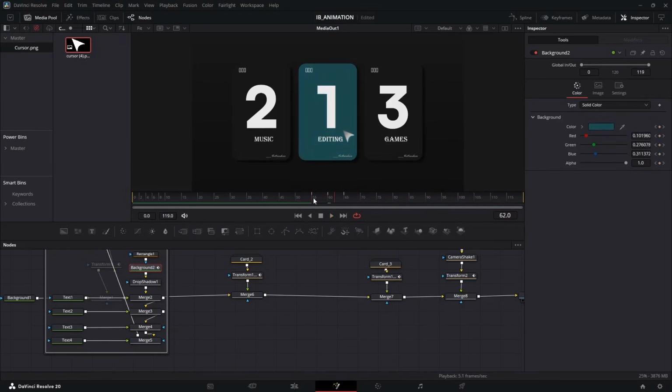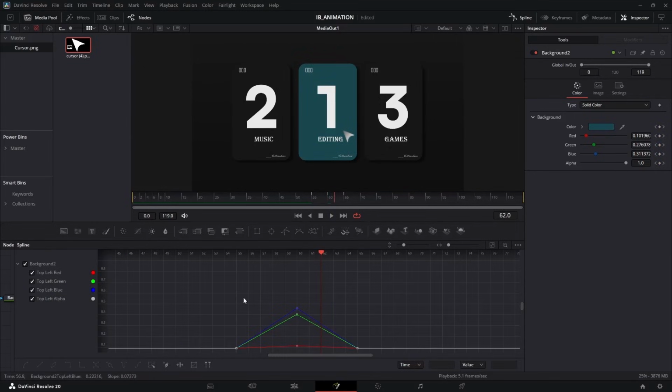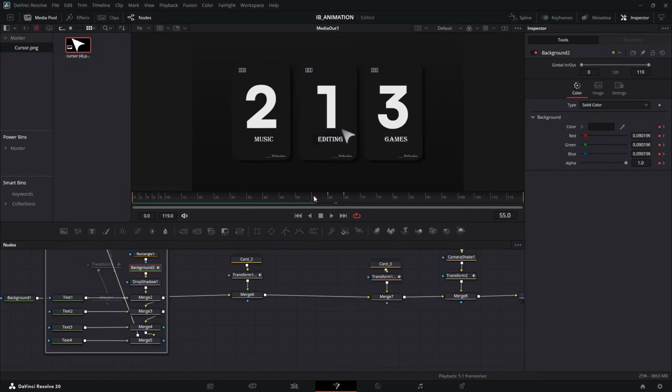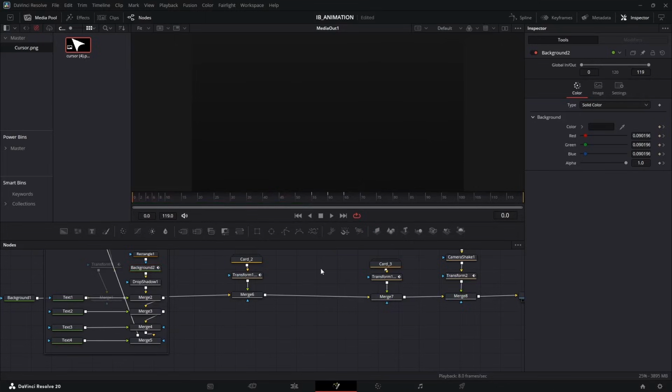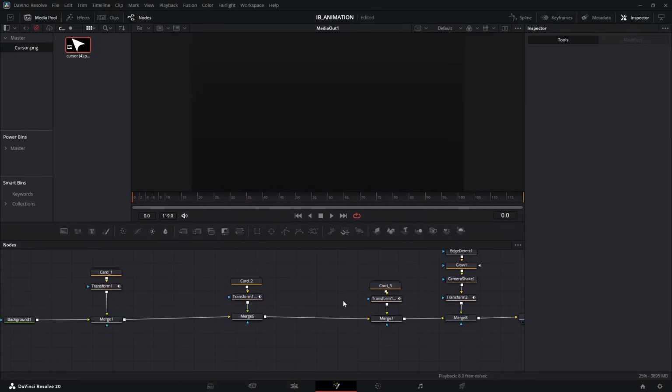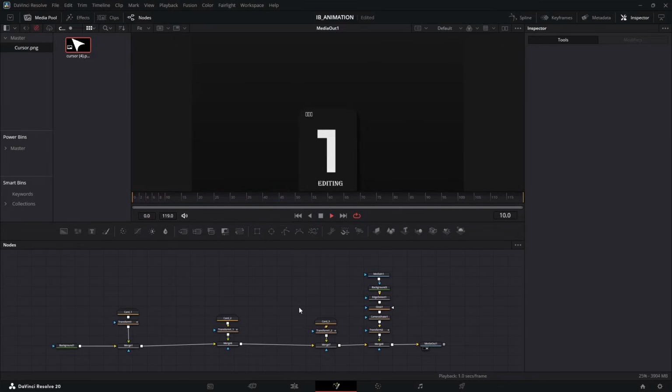Now let's make it smooth. Open the spline editor and select all the keyframes and hit S on your keyboard to smooth them out. By the way, I forgot to smooth the mouse click animation, but I know you can do that on your own, right? And with that said, the animation is done. Congratulations. This is how it looks.